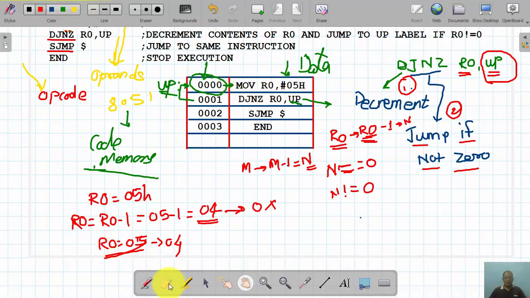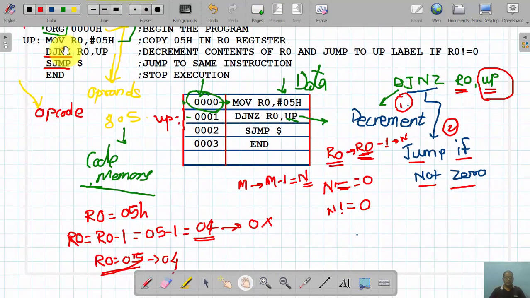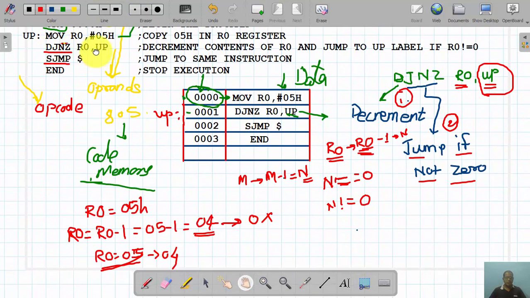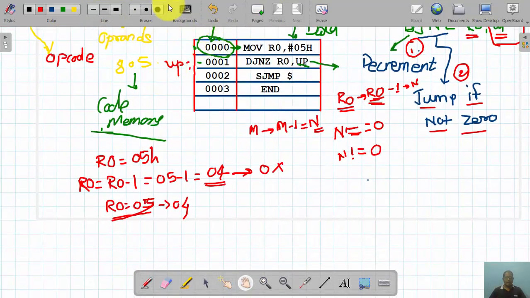Now suppose I make a slight change. So what is that change? I am going to define the up label at, suppose, this instruction itself. Instead of defining the up label at the MOV R0, #05 instruction, I am going to update my code in this way. The up label I am going to define at the same instruction.